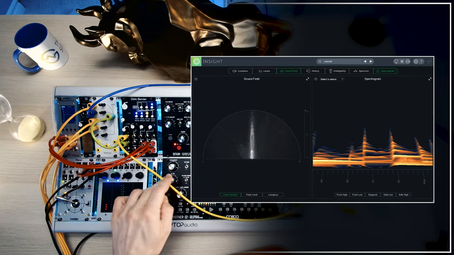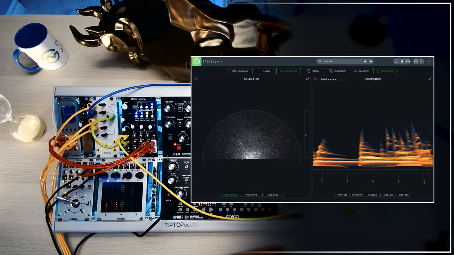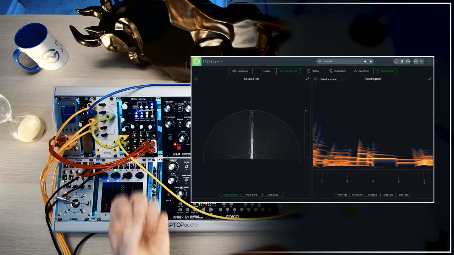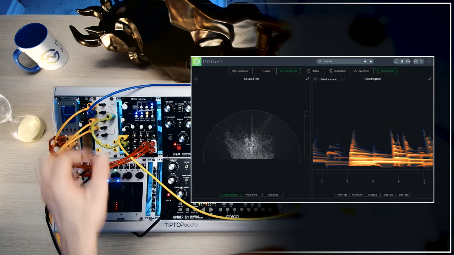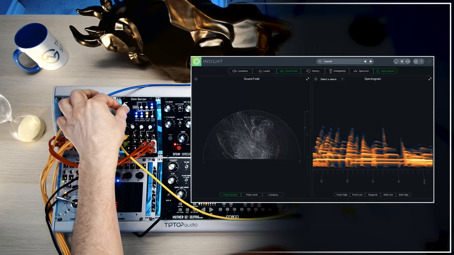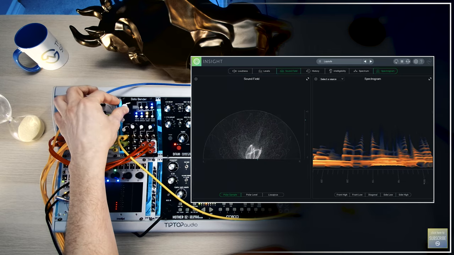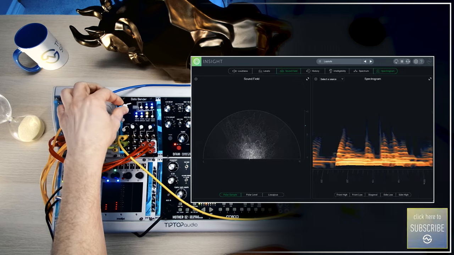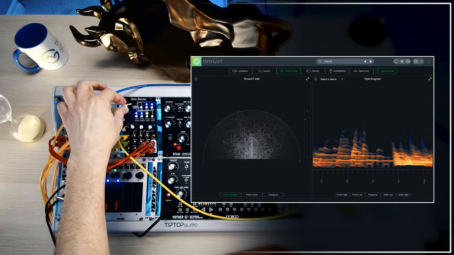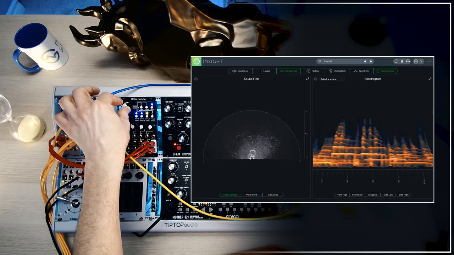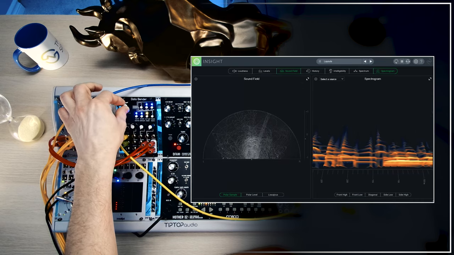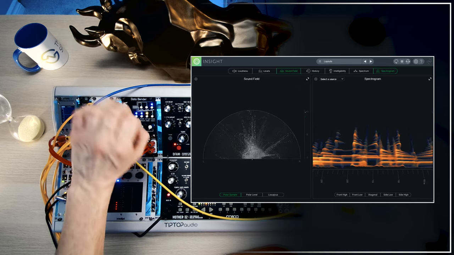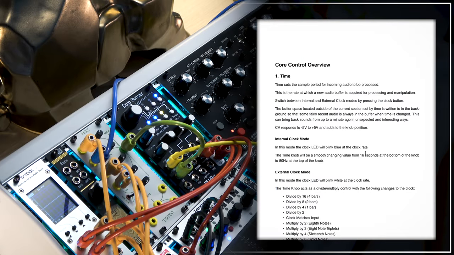So right now we are in external clock mode. I'm gonna switch it to internal. And the flashing light will give you feedback of the actual tempo that the Data Bender is using to process its audio buffer. The buffer space located outside of the current section set by time is written in the background so that some fairly recent audio is always in the buffer when time is changed. This can bring back sounds from up to a minute ago in unexpected and interesting ways.